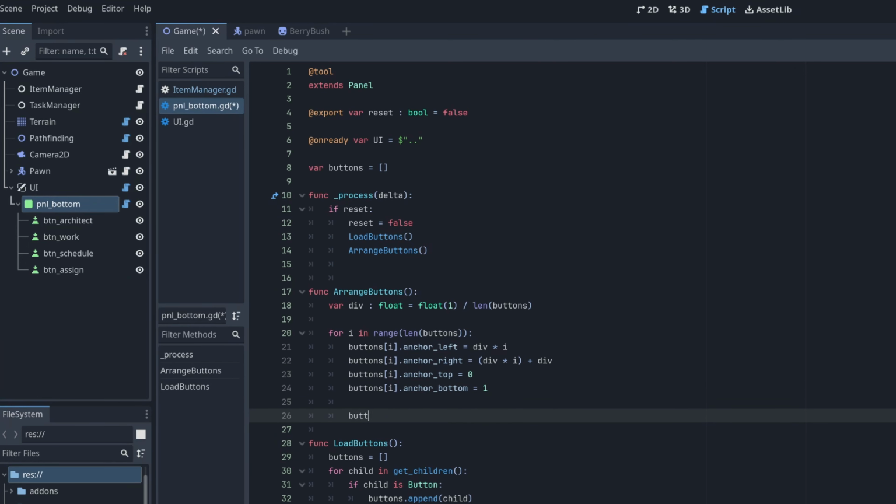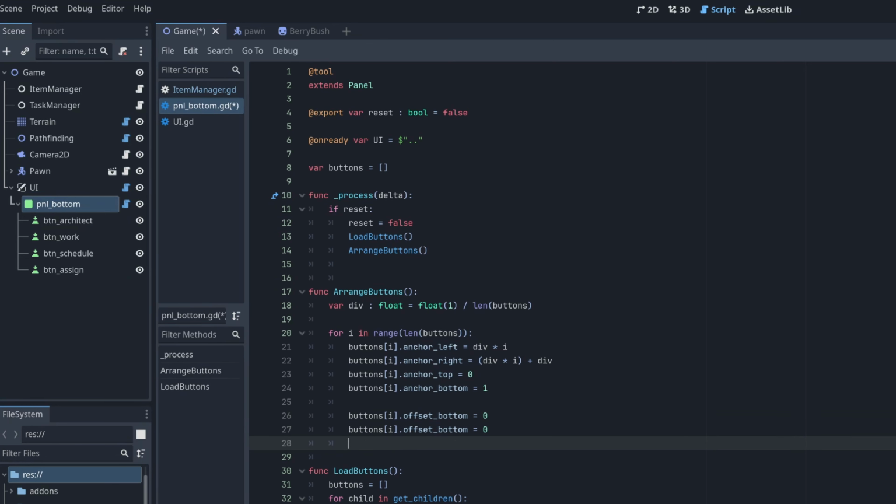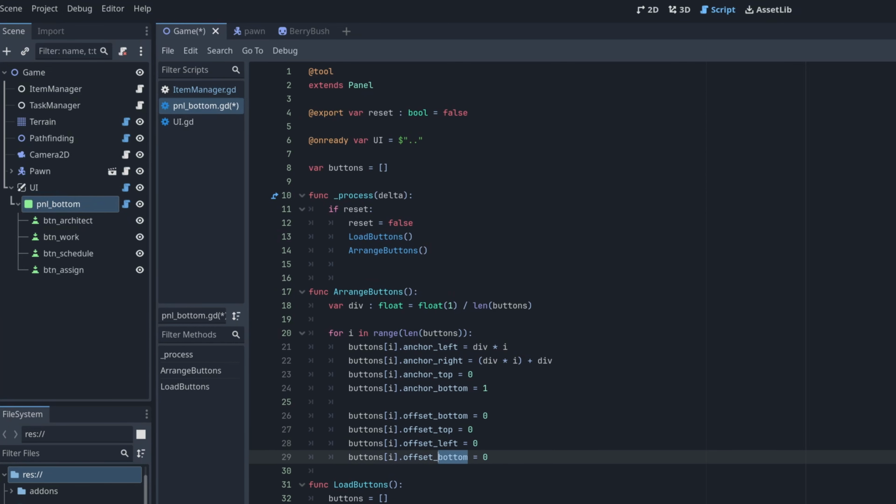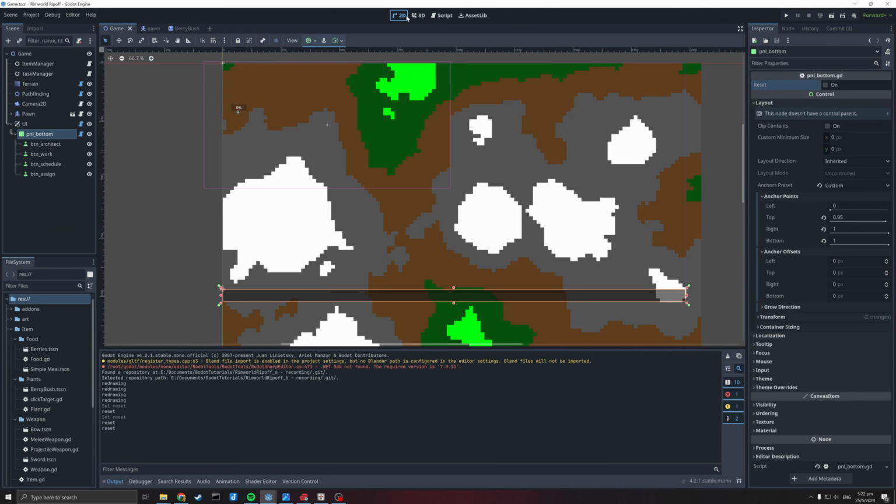And let's also just put in the anchor offsets. Offset bottom, and let's just set them all to 0 just to make sure. Top, left, right. So now when I run it, it should arrange all my buttons for me.